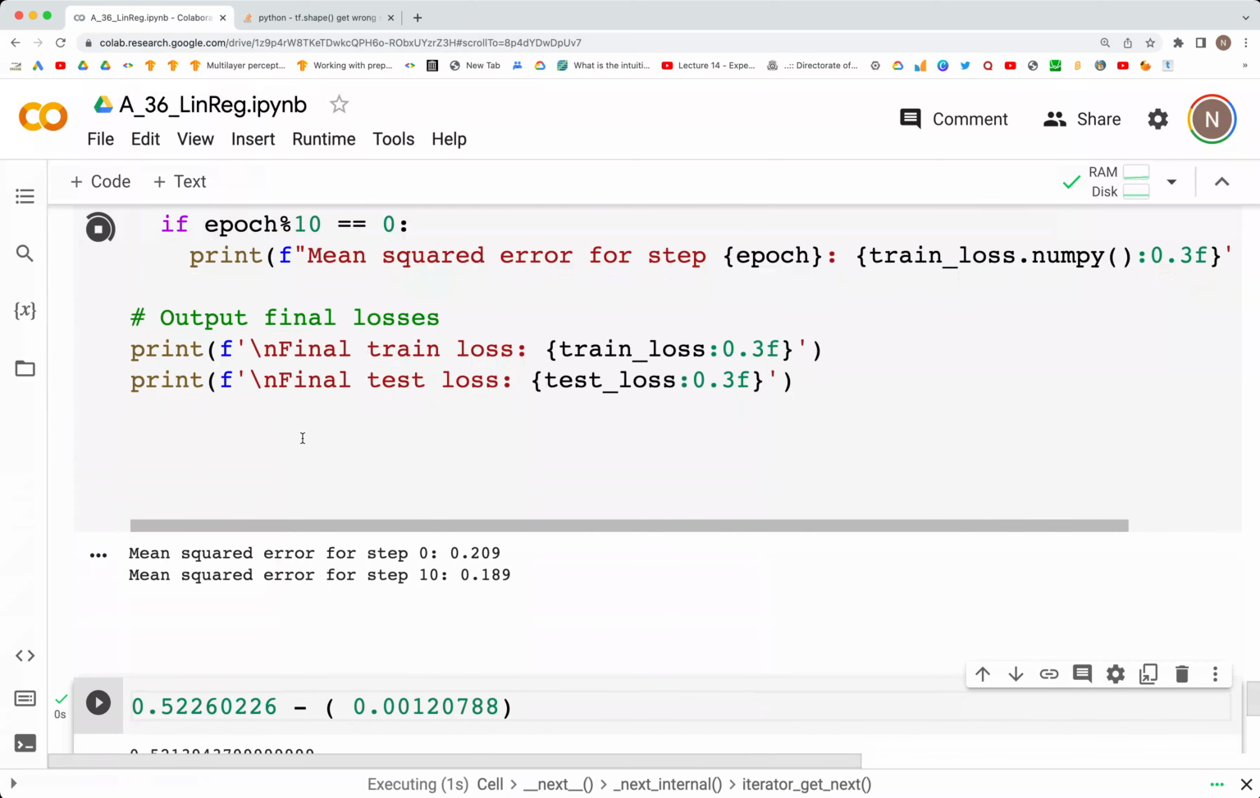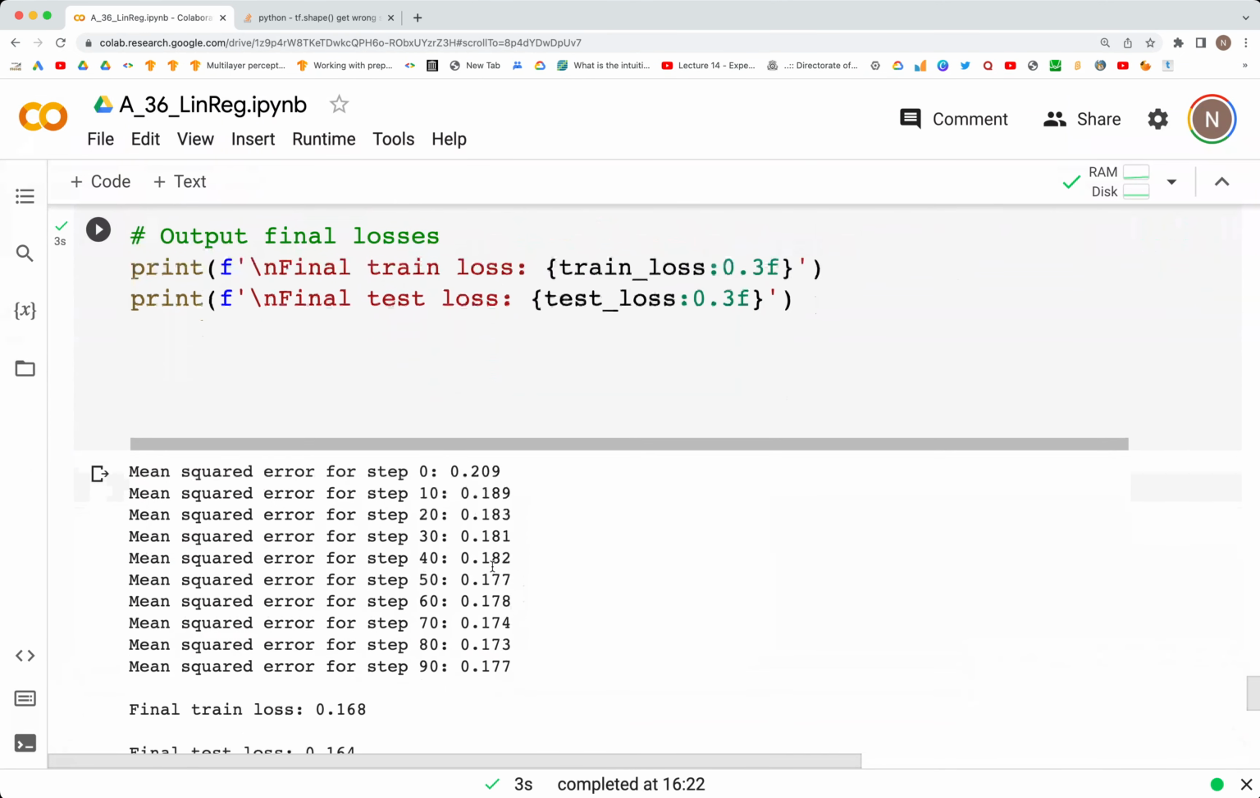So now we should see, here is the loss, and as you can see, the loss starts out at 0.2, and then it continues to decrease. It falls as low as just 0.17. That does not make much sense because the initial loss should have been much higher.